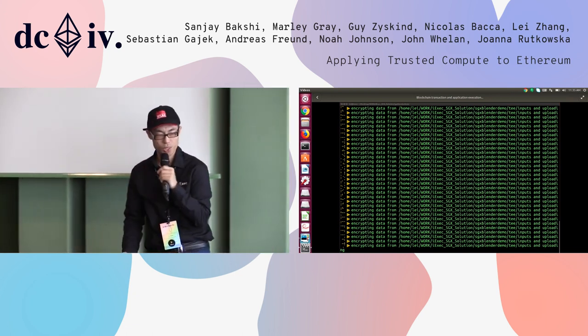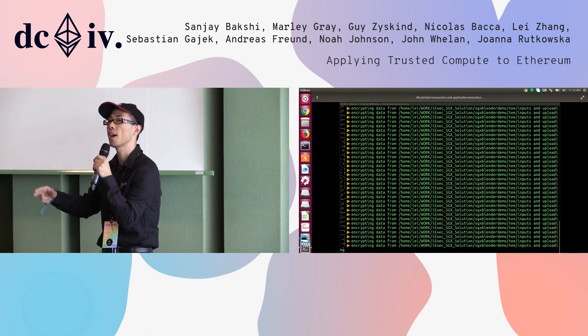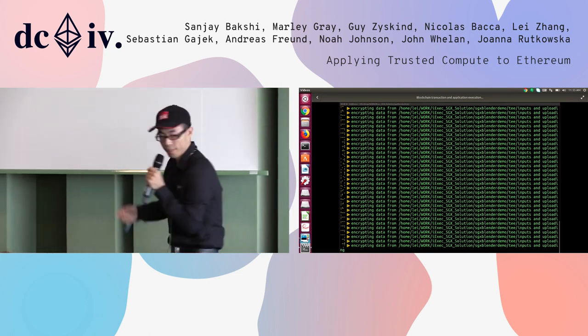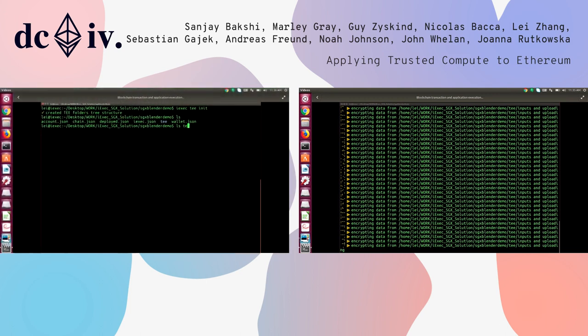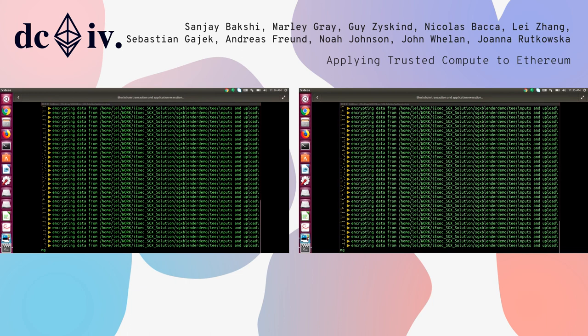Firstly, the user only needs to run a simple command, the ISIC TE init, which allows to initialize the SGX project. And then the user just copies his input data to a specific folder, which is the TE imports. And the user runs a very simple command, which is the ISIC TE encrypt push. So basically, this command represents step one of our workflow, which allows to encrypt the user's input data and push it to a remote file system.